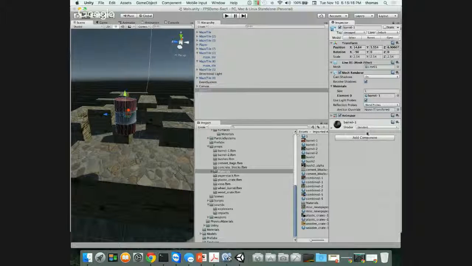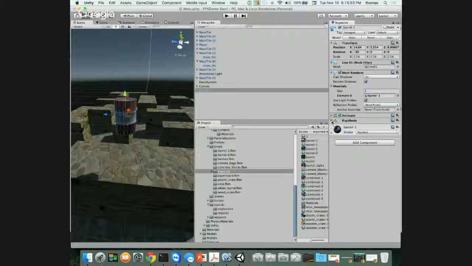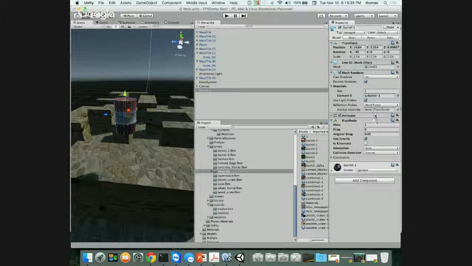So here it is. I'm going to add a component, and we're going to call it a collider, so physics. And now what kind of collider do I need for this thing? If I want the barrel to fall, I need a rigid body too. So let's make a rigid body. The rigid body is going to have gravity and everything else. We can make it kinematic or not. Right now, collision detection is discrete.